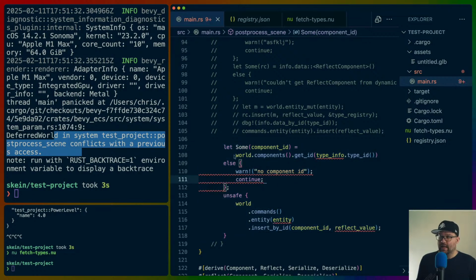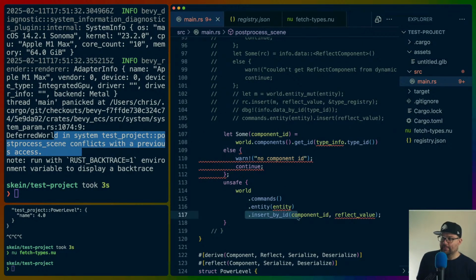The issue here is that we need to get this component ID so that we can do a dynamic insertion of a reflected value. So we either need to find a different way to do an insertion of dynamic data, which is reflected from a string at the end of the day. So we need things like the type registry, the type ID, etc. Insert by ID seems to be the way to do that. That is from commands. Commands can come from the system param. It doesn't seem like we can get the component ID without world access. That's why we're looking at world.